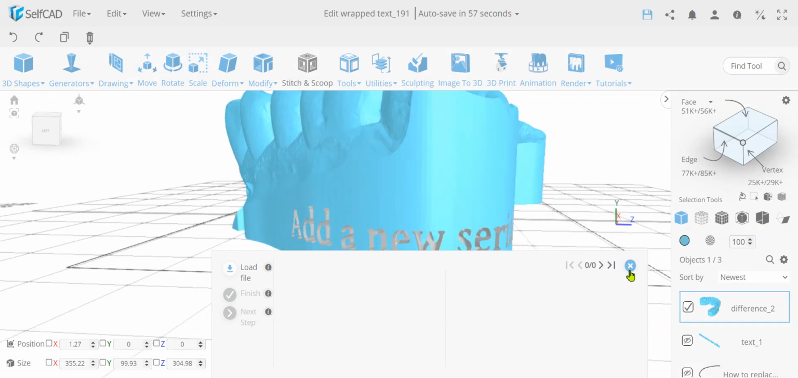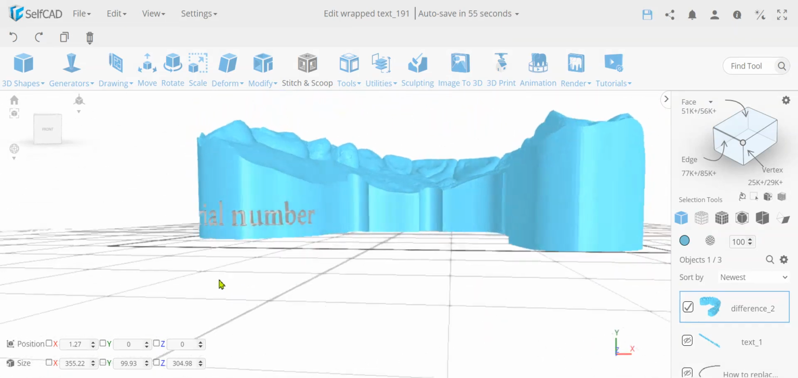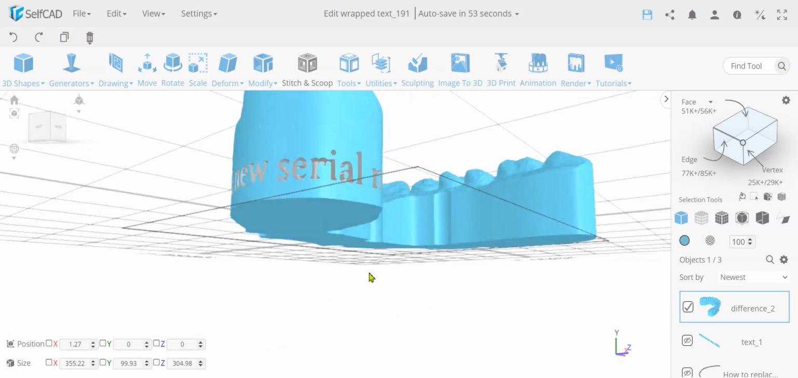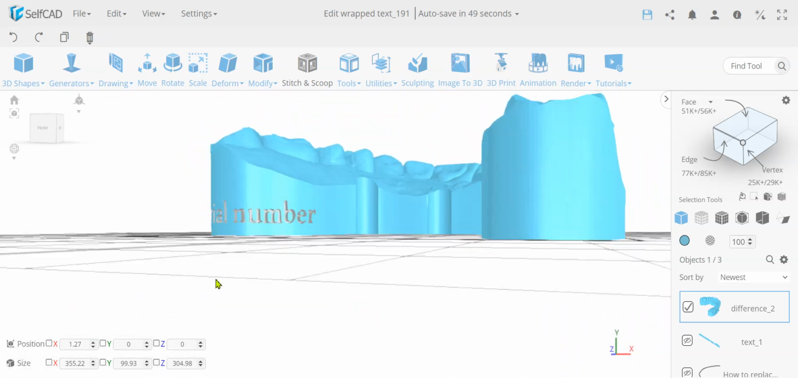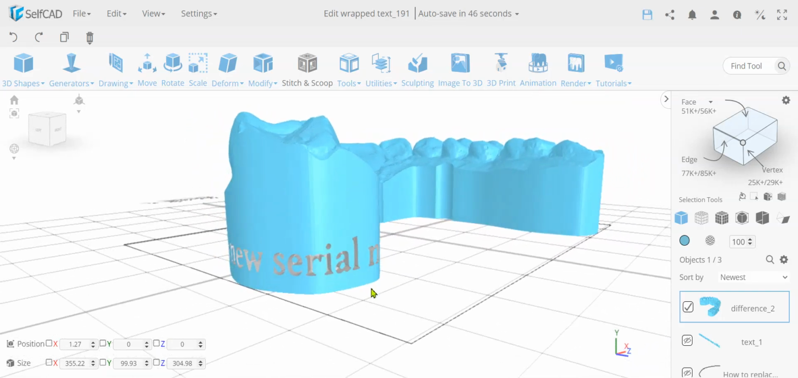So look how beautiful this looks. We had a different text here, we completely replaced it, there's no sign of the old one, and this is completely wrapped around, which is brilliant.